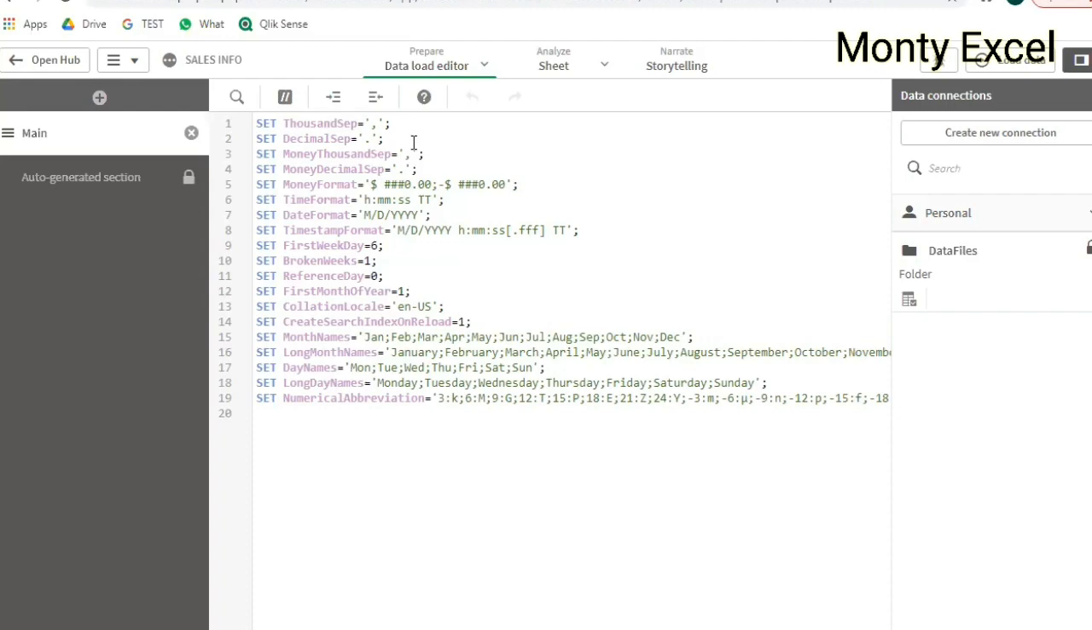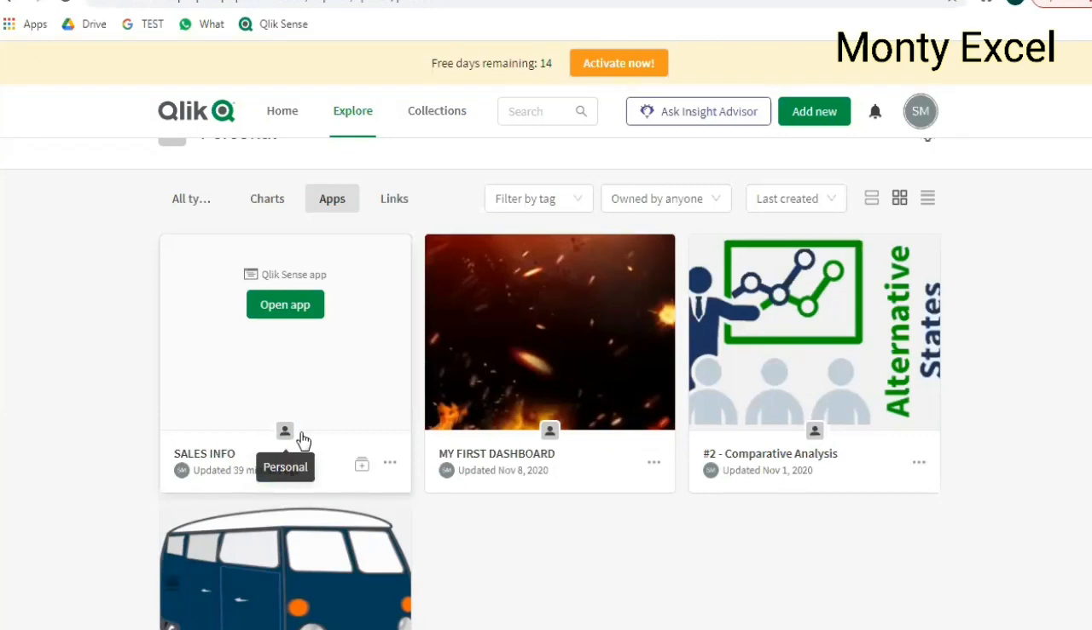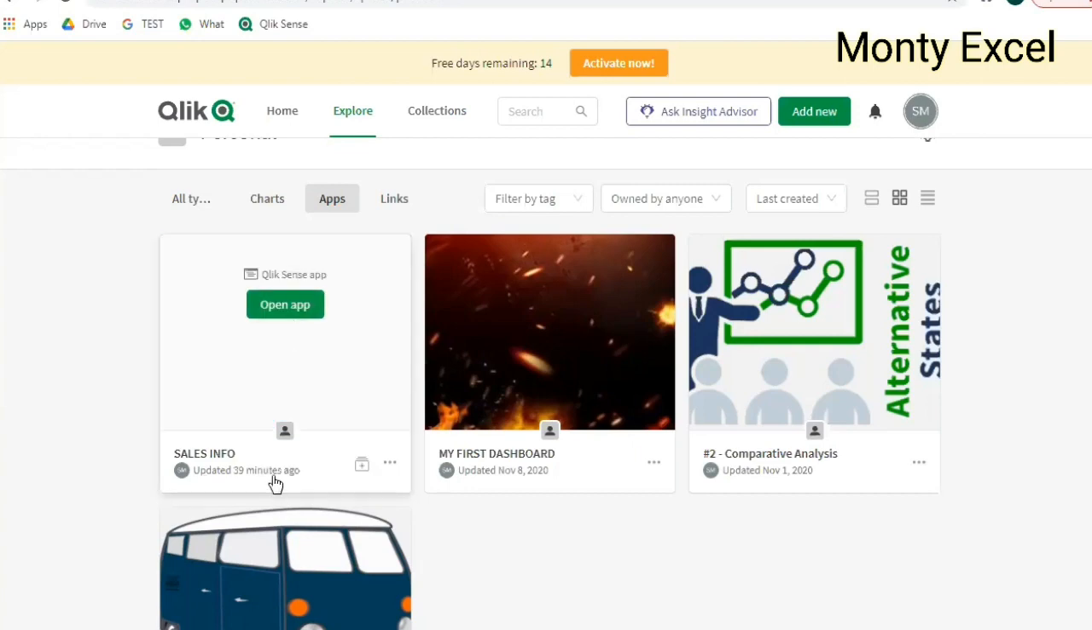All right. So, Shravan, how did you get this data load editor? Because we have the sheet. All right, now we just reached the main landing page, where I have all the associated apps. Currently, I'm working in the first app, updated 39 minutes back, so the time is also showing. I'm just clicking on this app.